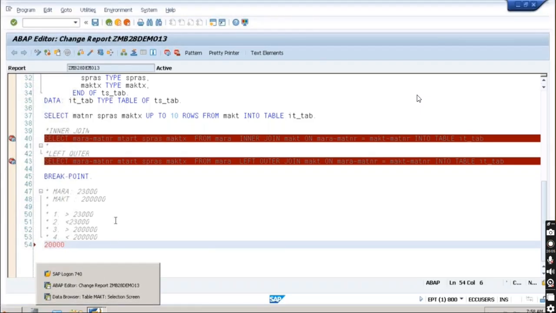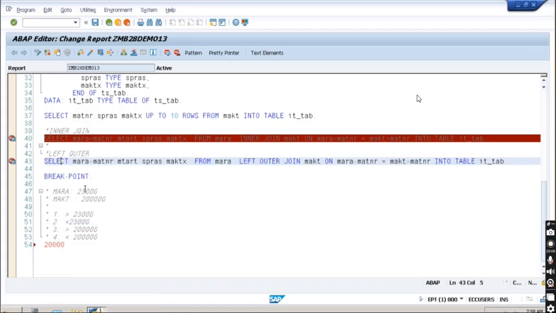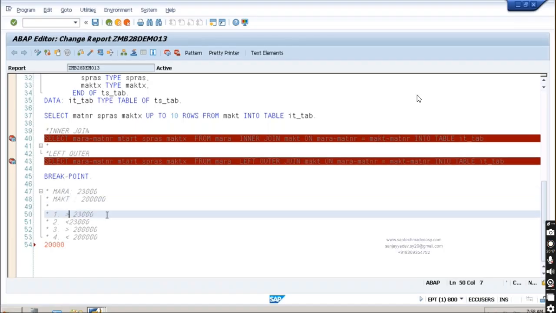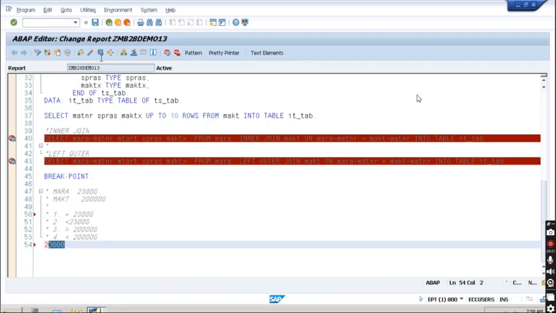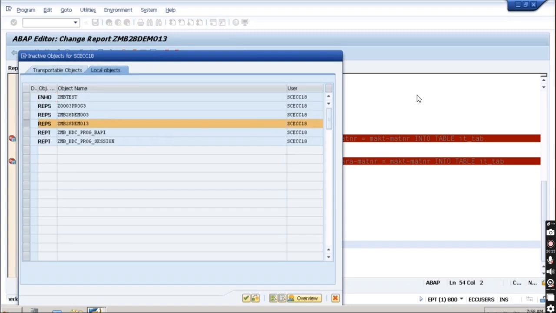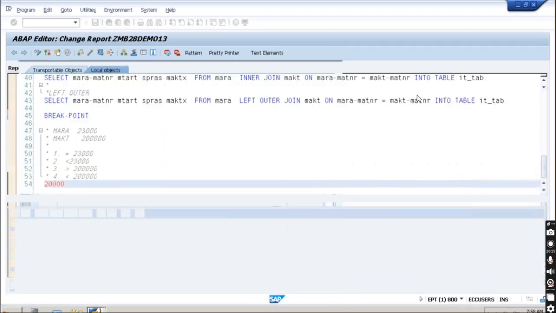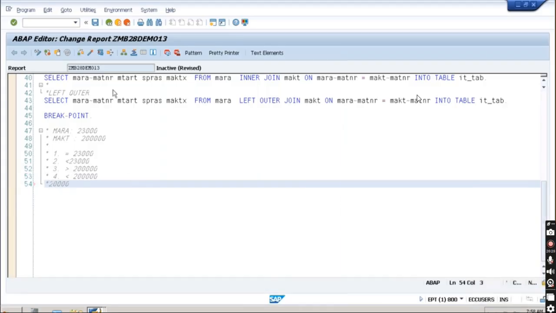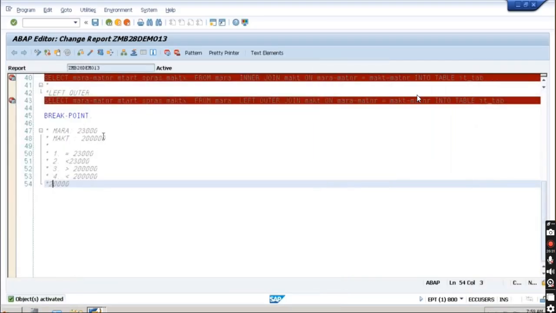And in this case, in the left outer join, only the matching records from MAKT. So here it should be 23,000, right? Not greater than, it should be 23,000. Here it should be 2 lakh. Let's see in the system. Activate it. Click on this edit button. Check the syntax. Activate this, and press F8.